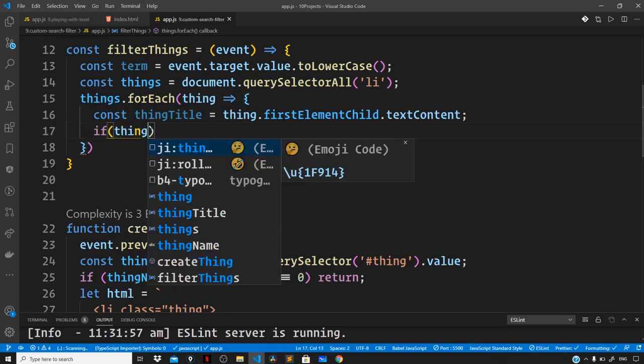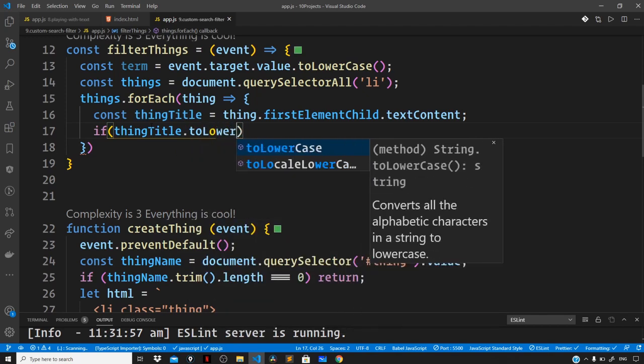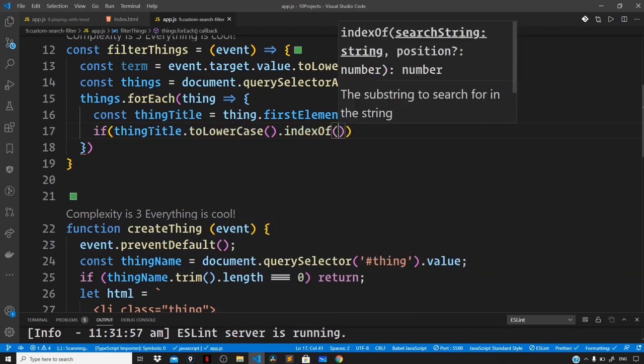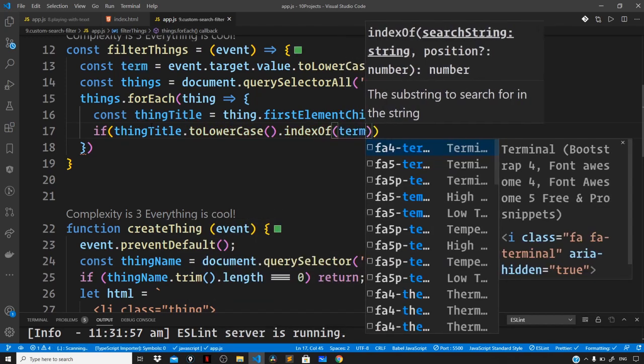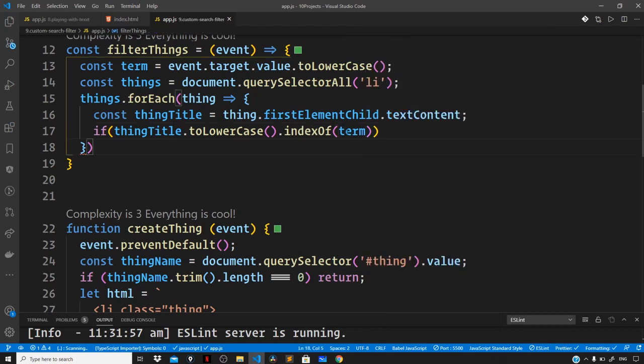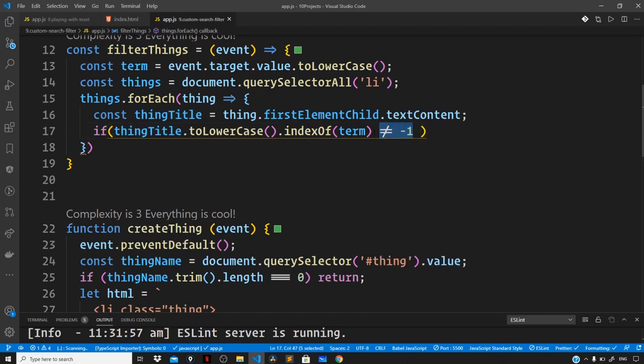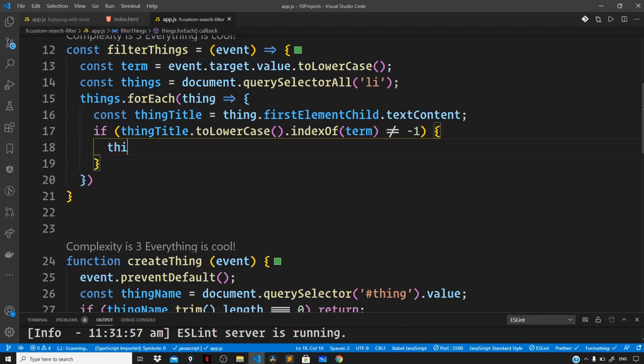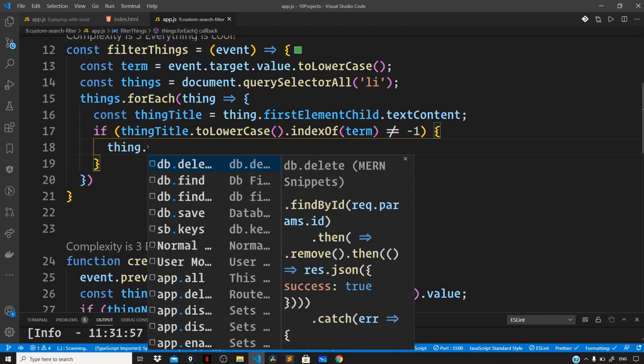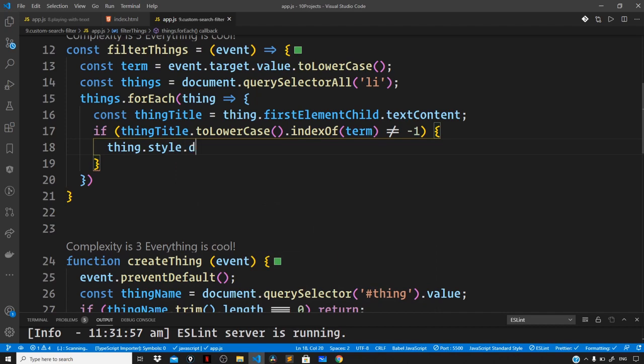So if thingTitle, convert that to lowercase, and here we apply the indexOf method to see whether the term that the user specifies in the search input is present within our thing title or not. So if this term is present in our thing title, which we can check by saying the indexOf is not equal to -1, then in that case we want to show the thing. So for that we can say thing.style.display, set this to block.